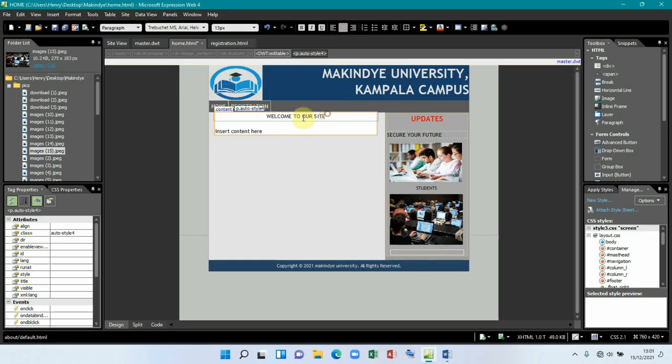I can even highlight it and make it bold. I can give it a color if I feel I want. Then I can come down here. I put what they wanted us to put. Let's say courses offered.